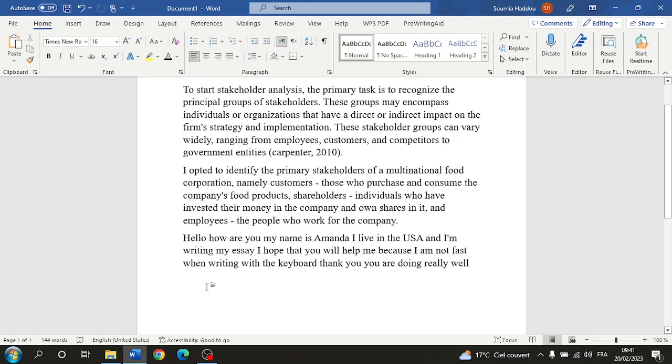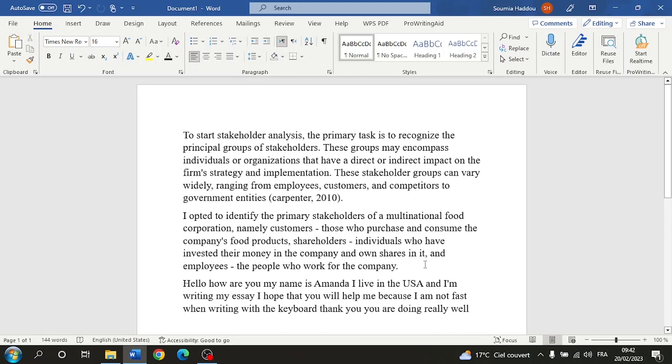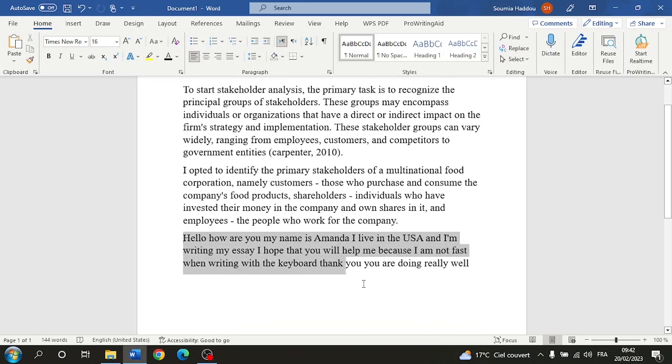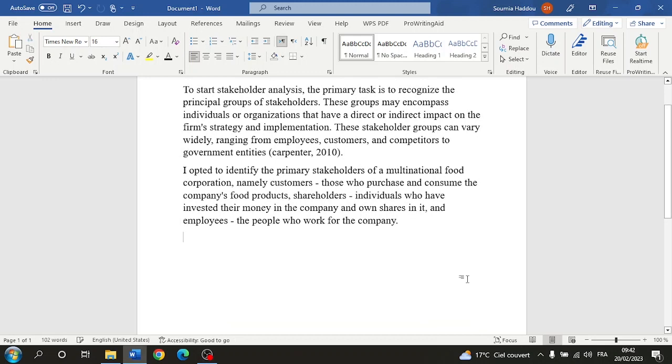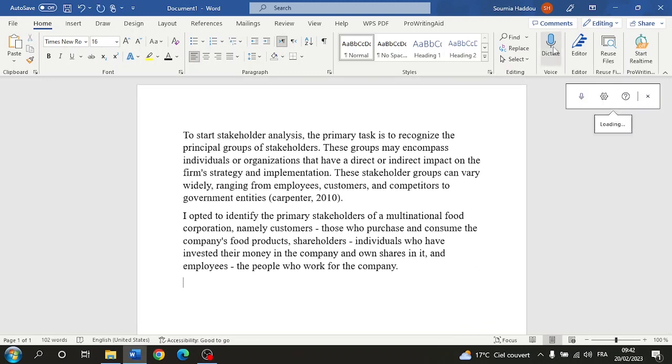I liked it, actually. When you don't want to write, you can just speak. But the problem here is that you need to be maybe a little bit slow and very clear so that this thing can understand you. If it can't understand you, you're gonna just write something that you don't like, maybe some random words. We're gonna try it with this text again.